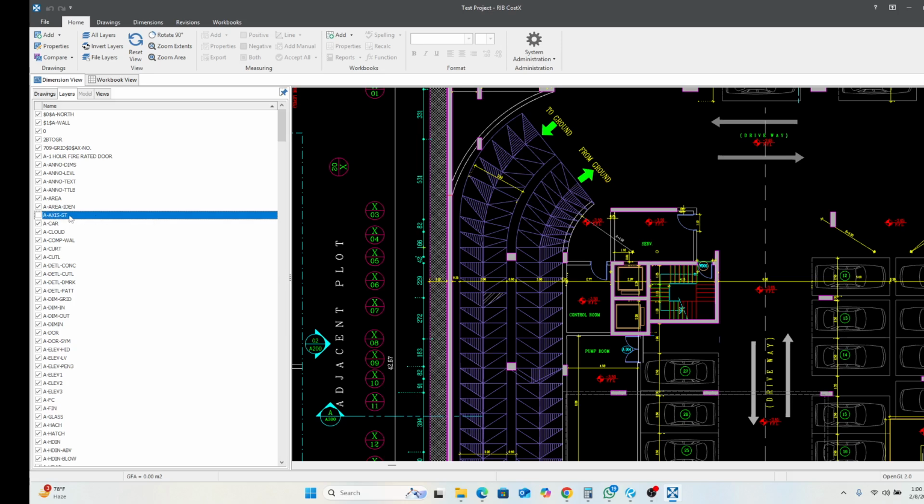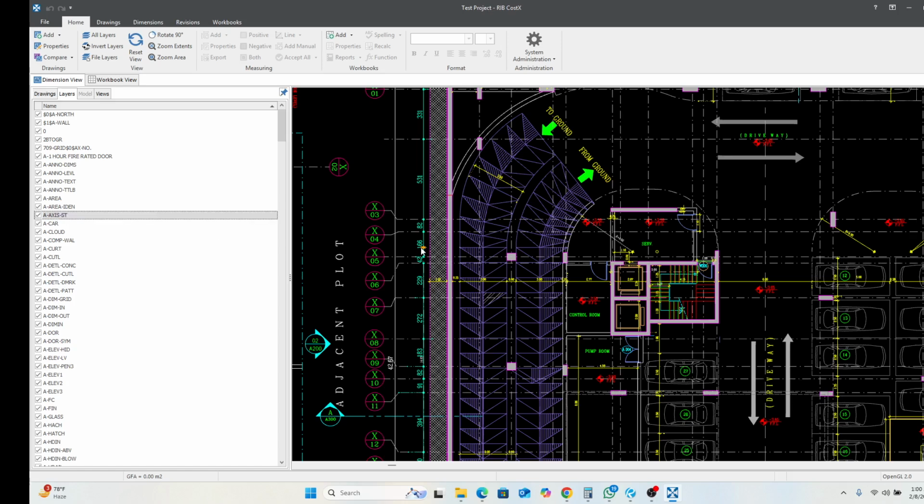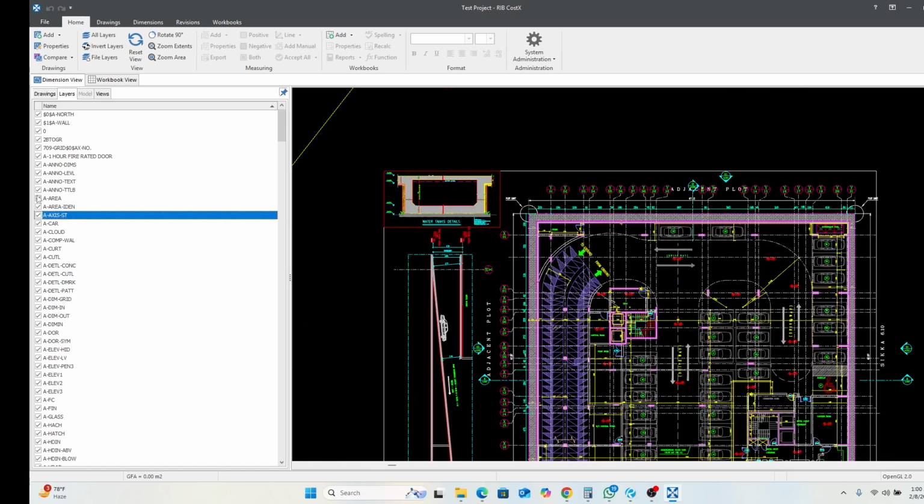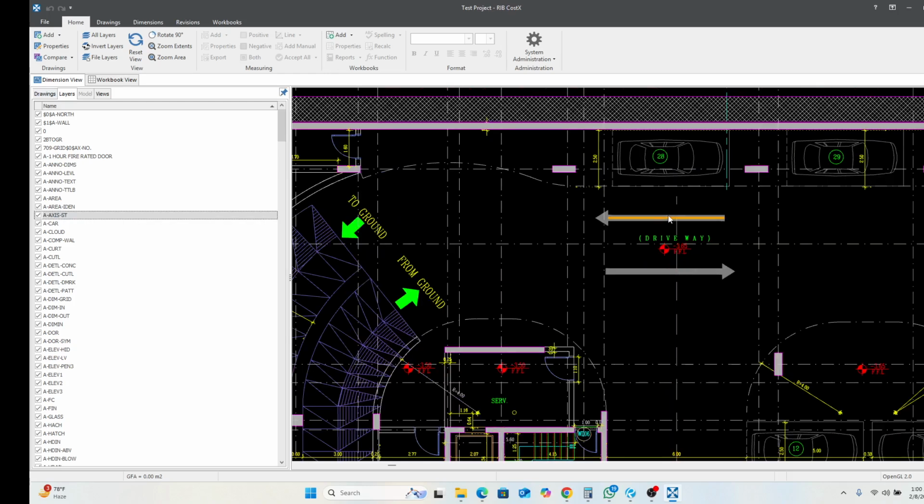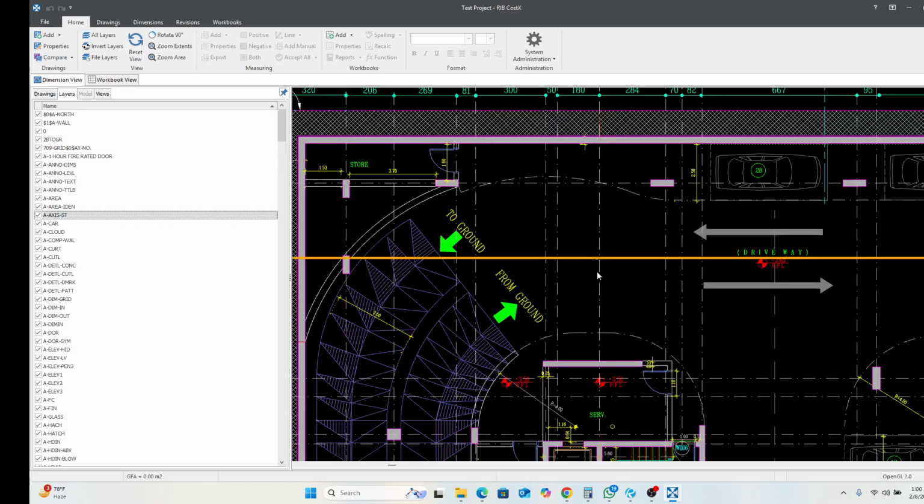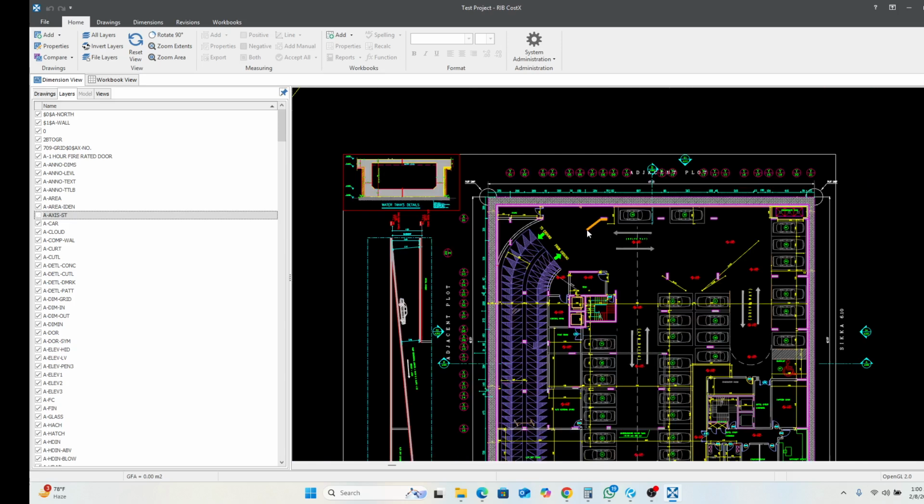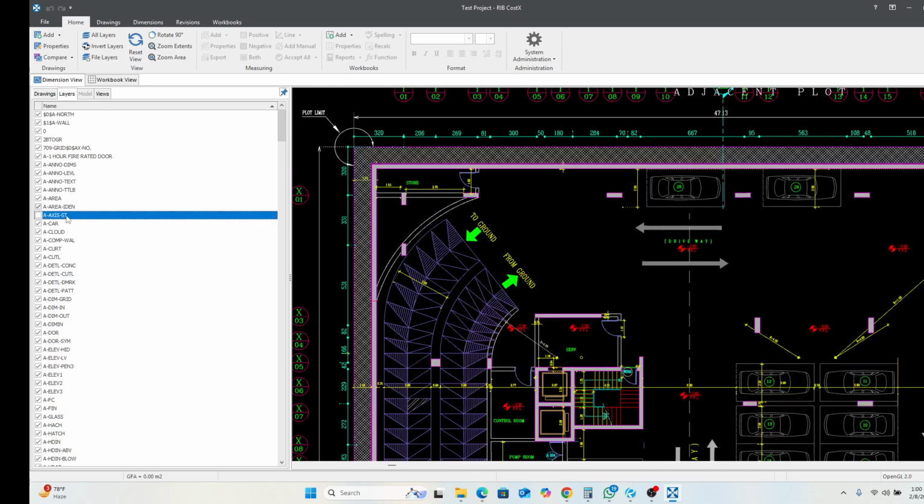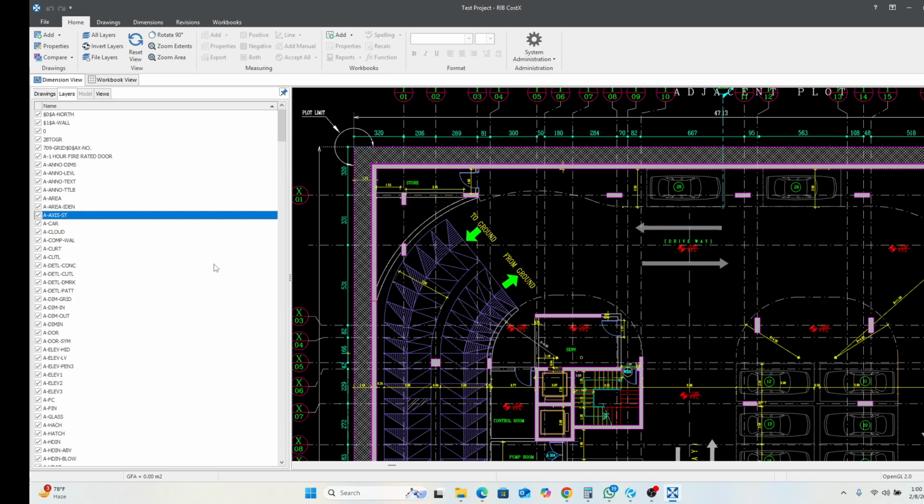I will show you again. If you want to hide a layer, go to the layer tab and click whatever layer you want to hide. Let's say we want to hide these grids. We will click here and all the grids in the drawing will be hidden because the layer is turned off. If you want to turn it back on, you can just tick here.